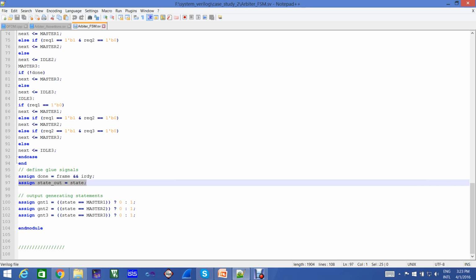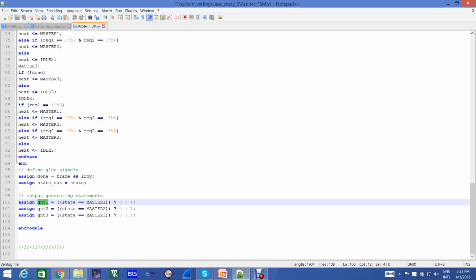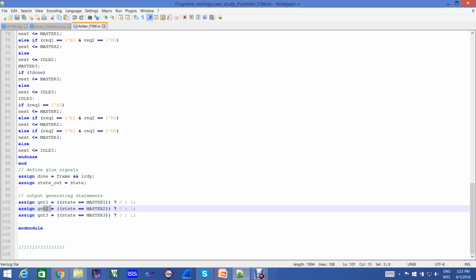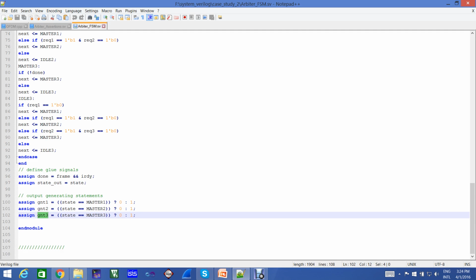So grant 1 will be 0. It is also a logic low valid signal. So grant 1 will be valid when it is low, and it will be low when the system is in master 1 state, and grant 2 will be low when the system is in state master 2, and grant 3 will be valid, meaning 0, when the system is in the master 3 state.